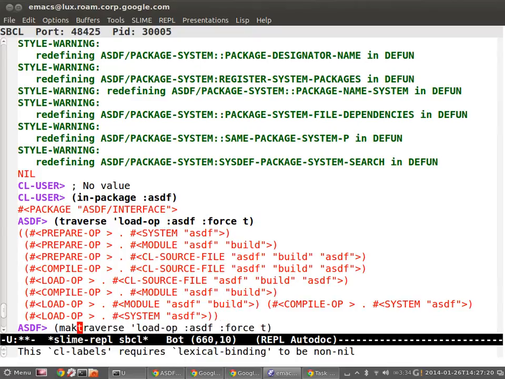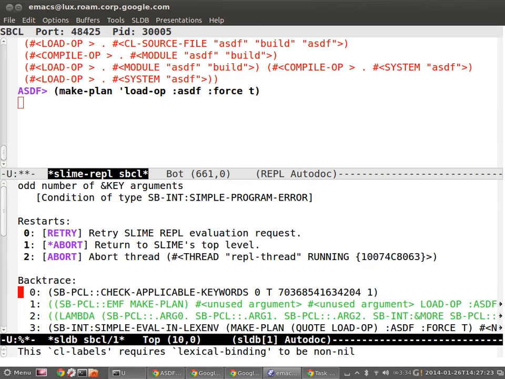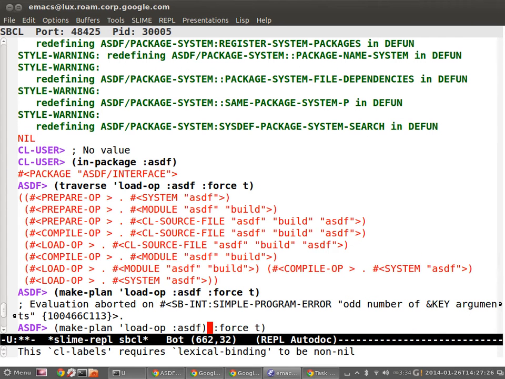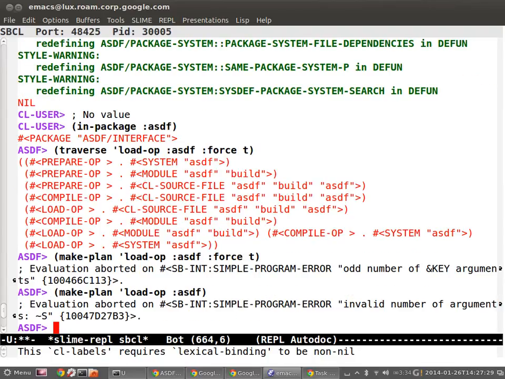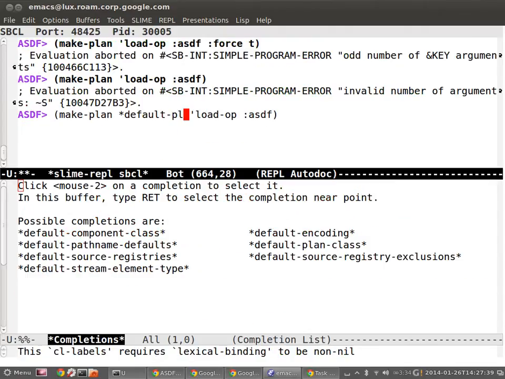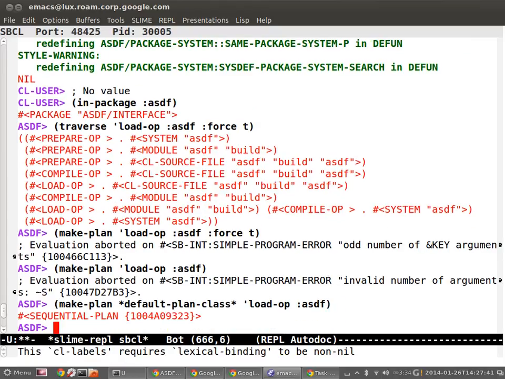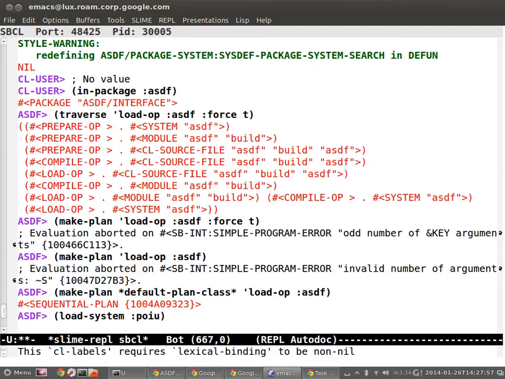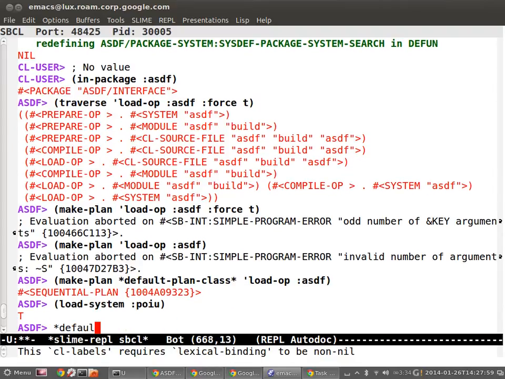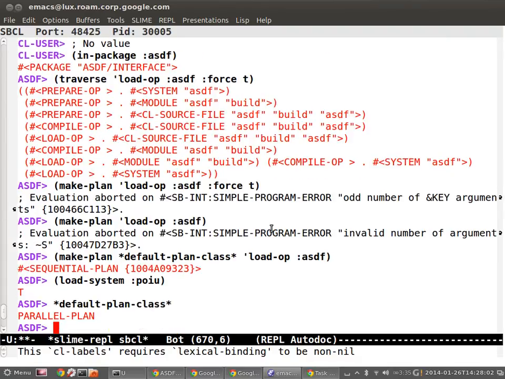And if I make-plan instead, it will return a plan object. Well, let's remove that. Make-plan maybe has an invalid argument. Oh, make-plan needs a class, so default plan class. Okay, it returns me a plan object if I type make-plan. And a plan object is useful because, for instance, with POIU, if I load-system POIU, it will change the default plan class from sequential-plan to parallel-plan.